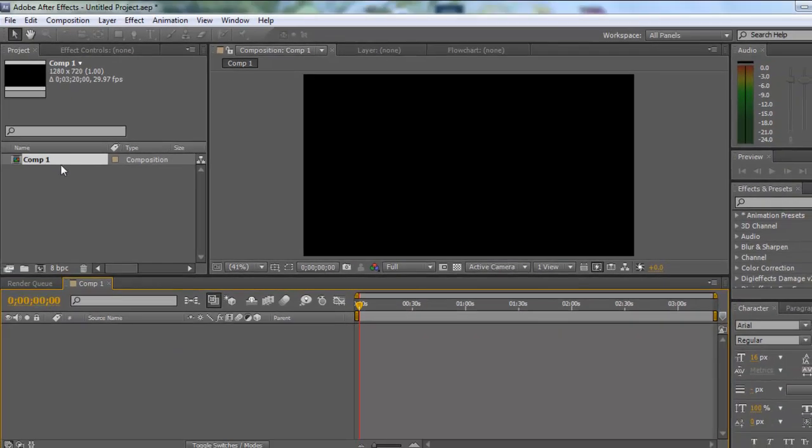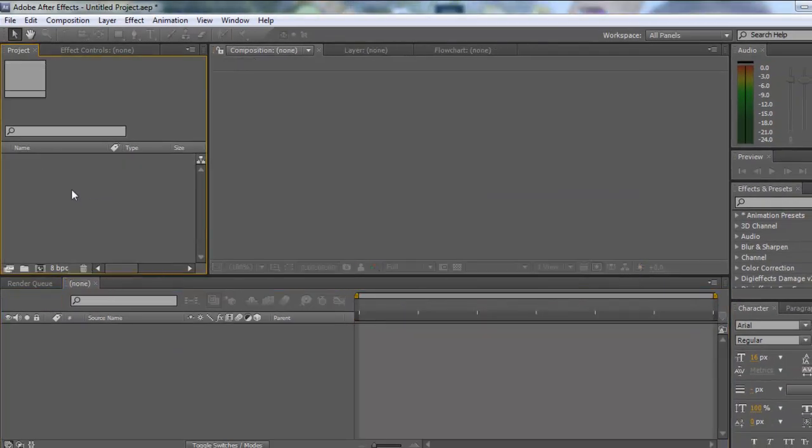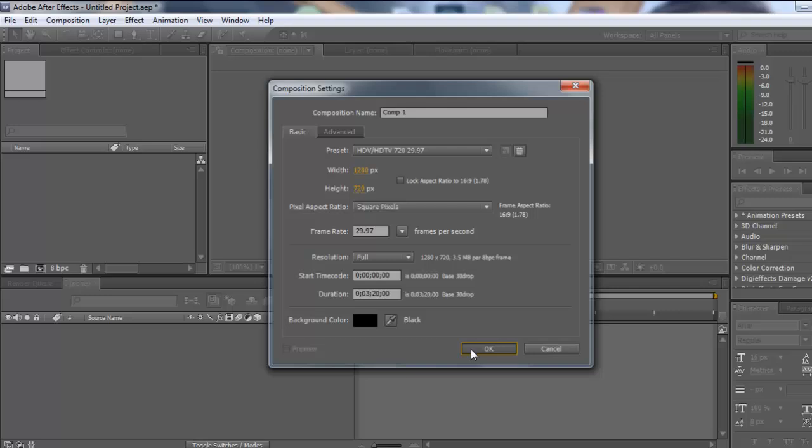So just click OK. Also, there's an easier way: just right click here and click new composition, and it comes up with the same thing, and click OK.